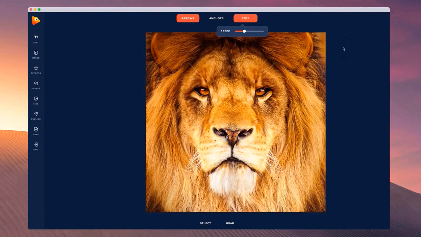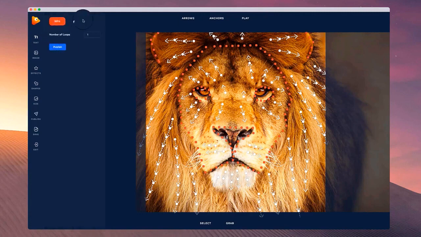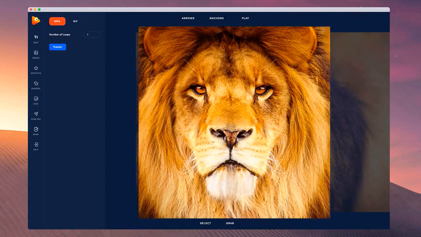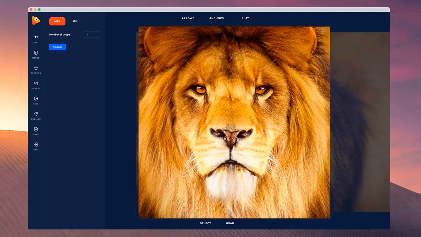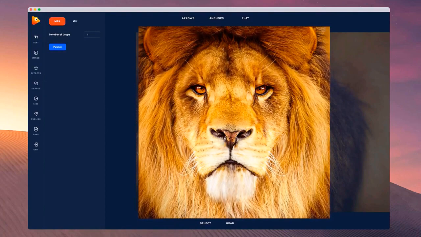Cool, so that's looking really, really good. And yeah, what I could do now is just simply go through, click on publish, and choose whether I want it to be an MP4 or a GIF, and publish this onto my desktop. So I hope you enjoyed this example of how you can animate hair on animals and really bring your images to life inside of Photo Vibrance.